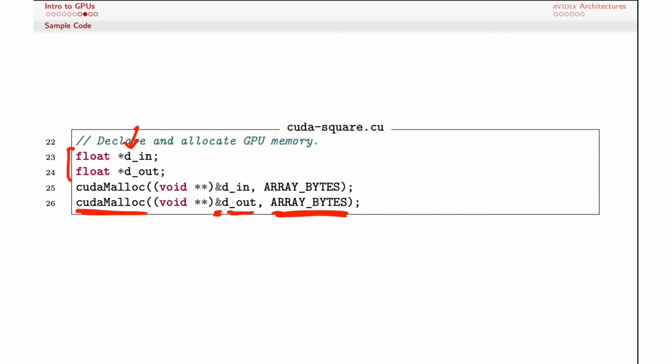So you can think of these floating point pointers here, d_in and d_out, as kind of like addresses, but they're addresses of memory that we don't have direct access to. We still need to know what those addresses are, but in a sense, you could think of these as just opaque values that don't have any meaning to our program outside of the use of them in the CUDA function calls.